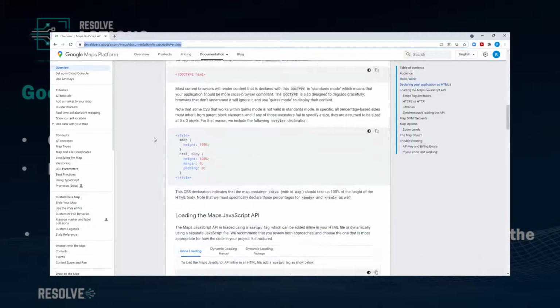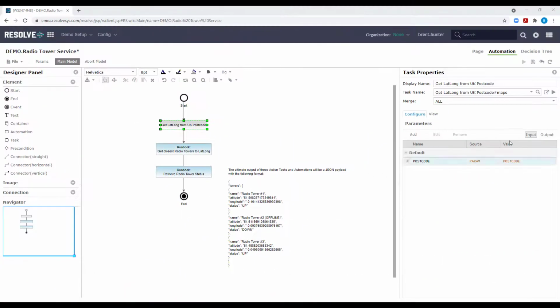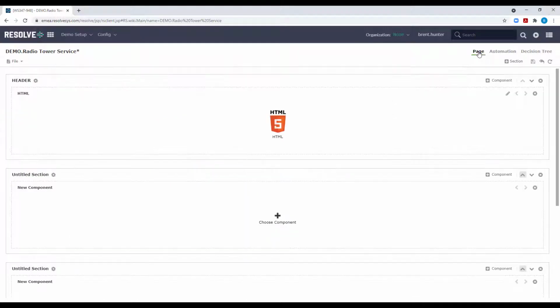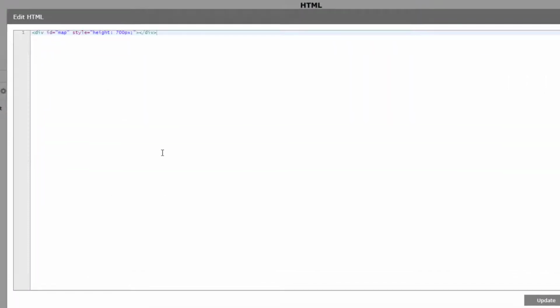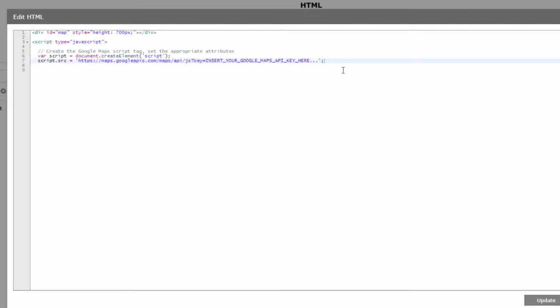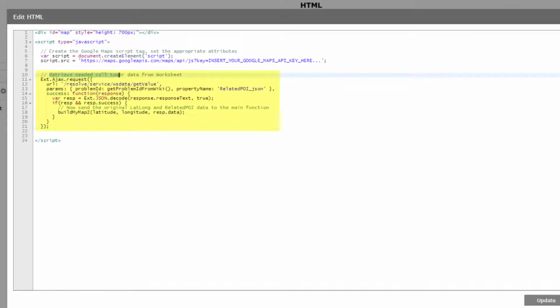Now you can download this example template, including all the JavaScript code, from Resolve's Automation Exchange. Within the Resolve Actions page builder for your runbook, add a new HTML component and create your div element for your map. This is just straight from the Google Maps documentation, so it's very easy. Next, we need to reference the Google Maps API script, as shown here. Then, retrieve the cell tower data from your runbook's worksheet into a variable, as shown here.